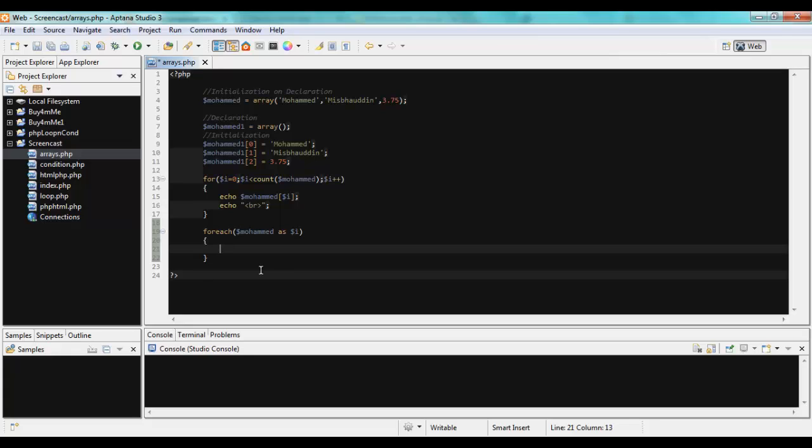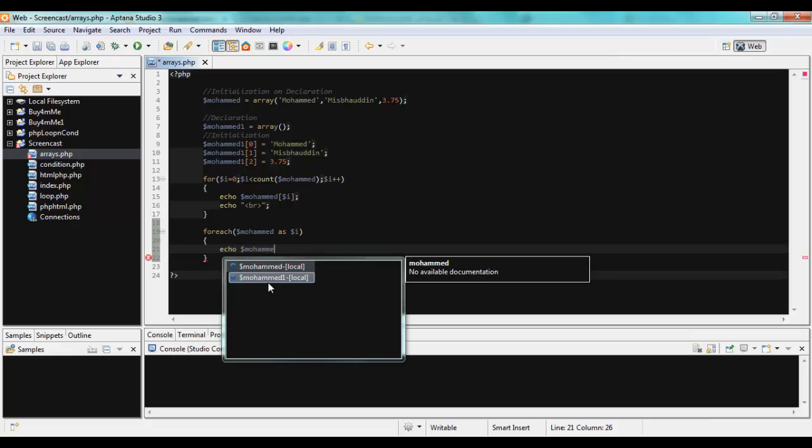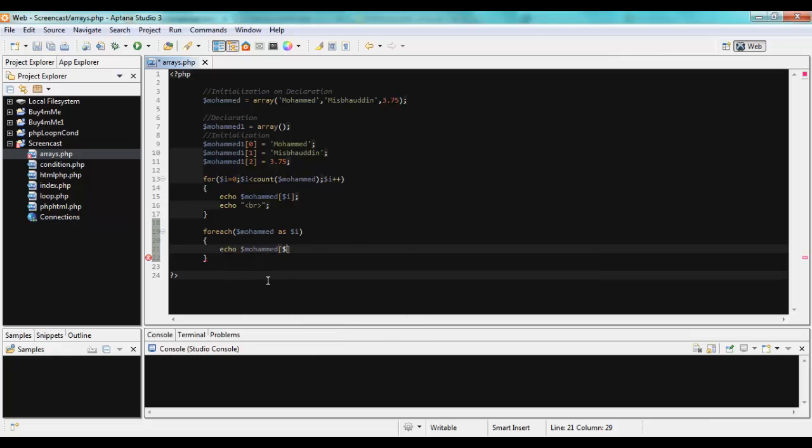So I don't have to write something like this, $Muhammad[$i]. Because if I had the index, I could have written something like this and it would have worked. But over here, when I'm using foreach, the $i is not actually the index value, but it is the actual value of it. So how to do that is just simply printing out $i. Okay, that's the correct way of doing that. I'm going to remove this. So this is the same.